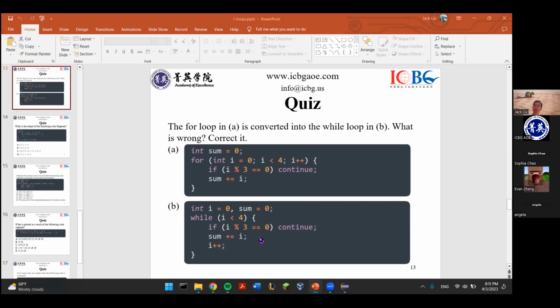You need to put that plus plus in front of the continue for the while loop. All right, I like that. Yep, yep. So I think we have the reason. Yep, I agree. So the problem is with the continue and the i plus plus.